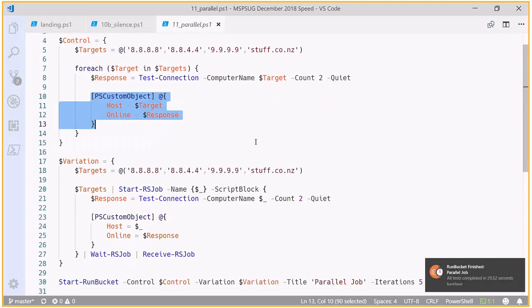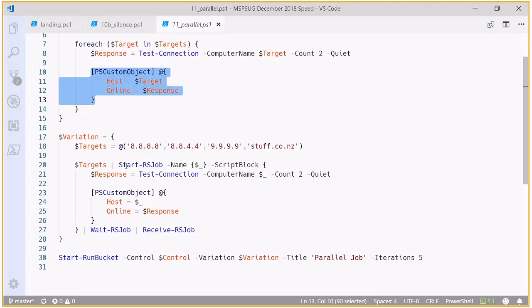My variation is taking all of those targets, piping them through to Start-RSJob, and spinning up a script block. So this script block is going to execute for each of those, and it's going to do it in parallel.